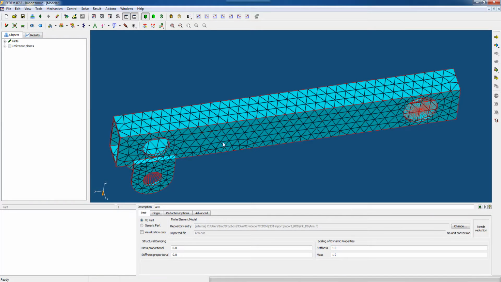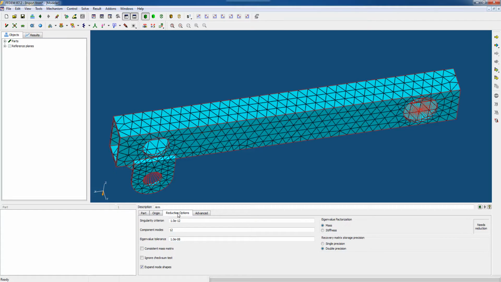If you click on this file, you can see that this model is imported from the arm.nas file, and it's being converted to the FEDEM internal format arm.ftl. There are some reduction options here that you can set. The number of fixed interface normal modes or component modes, default is 12. For rigid structures, it's probably okay to just set it to 0, but it depends on the loads and everything.